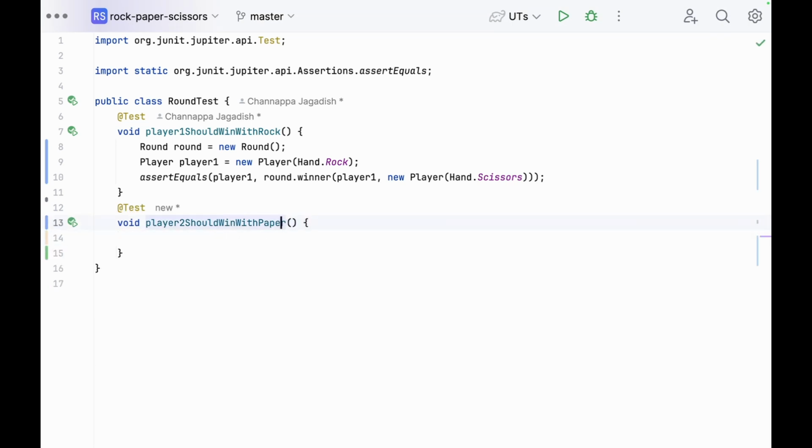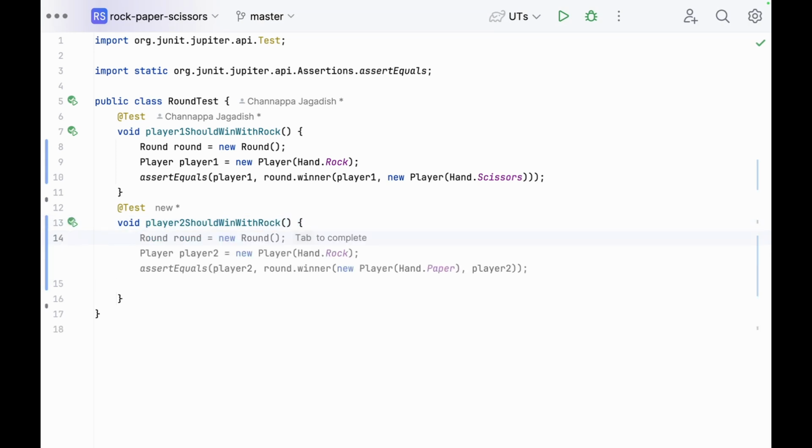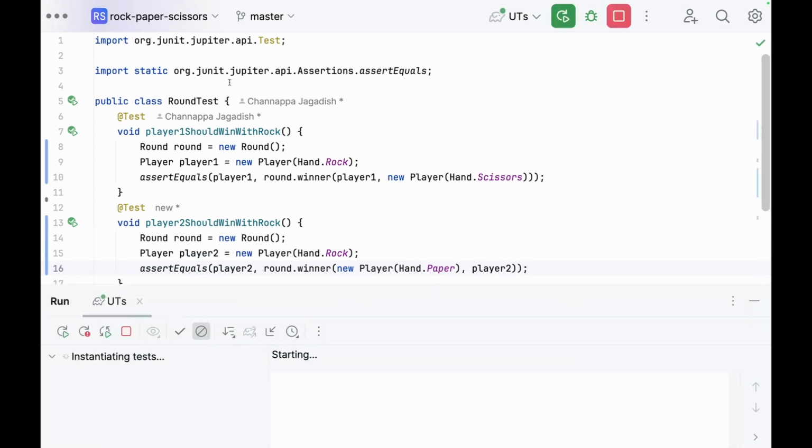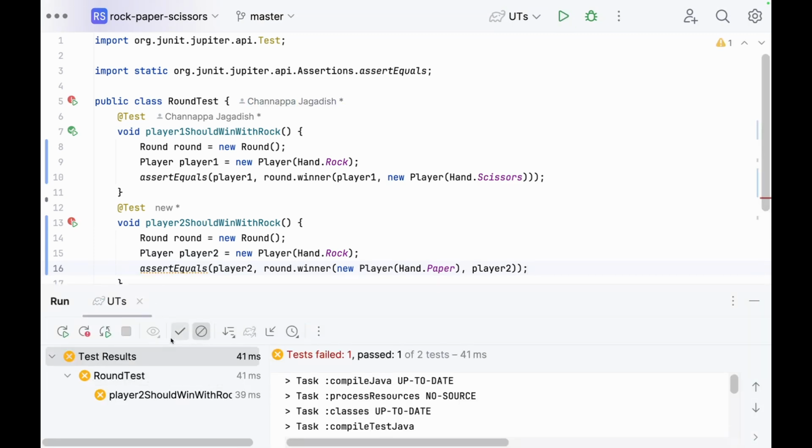We are saying player two should win with rock, right? Okay. Now if you come down, it's done the right thing. This is good. It's nice. Cool. All right, so all the tests are running.